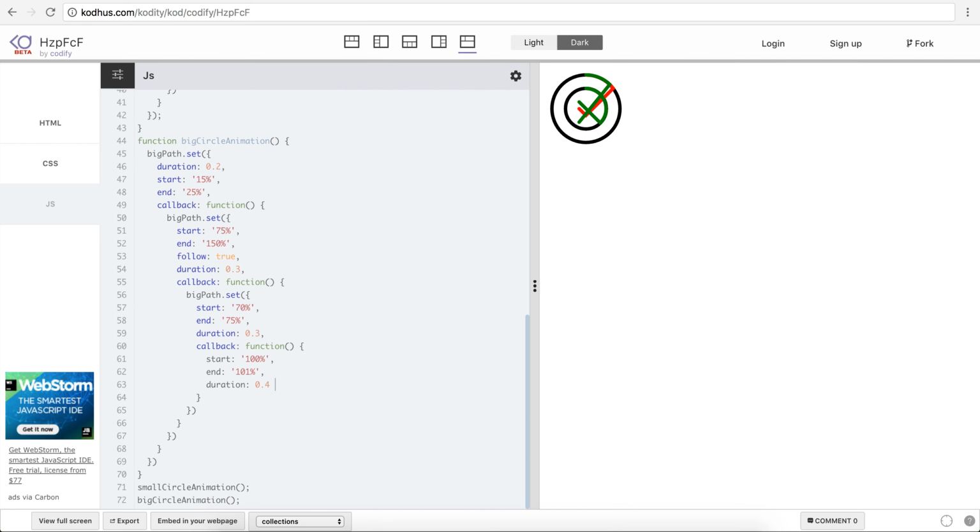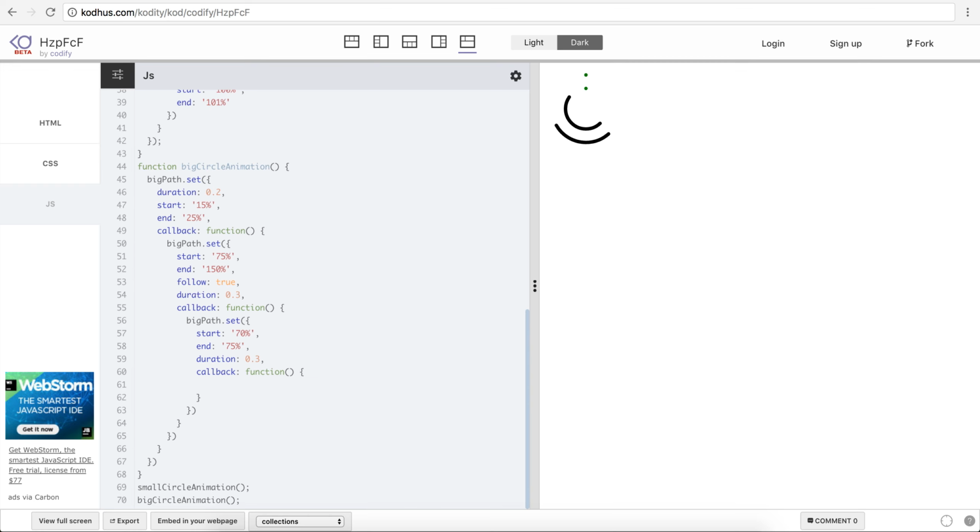Now, if I run it again, sorry, again, I made the same mistake. I'm going to do big path here, and then set, and then pass the object, right? So you can see that you have this cool animation over here.